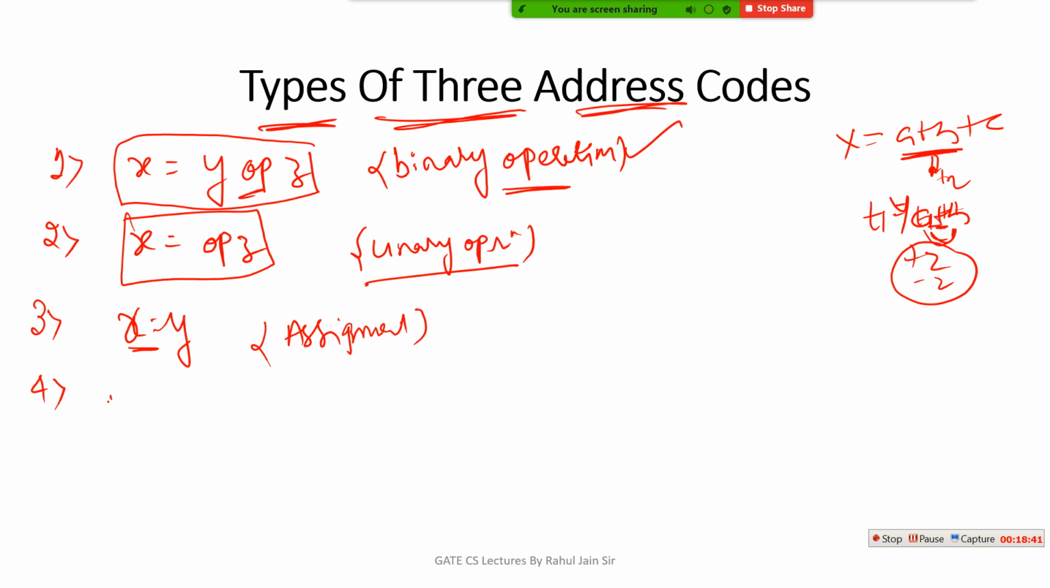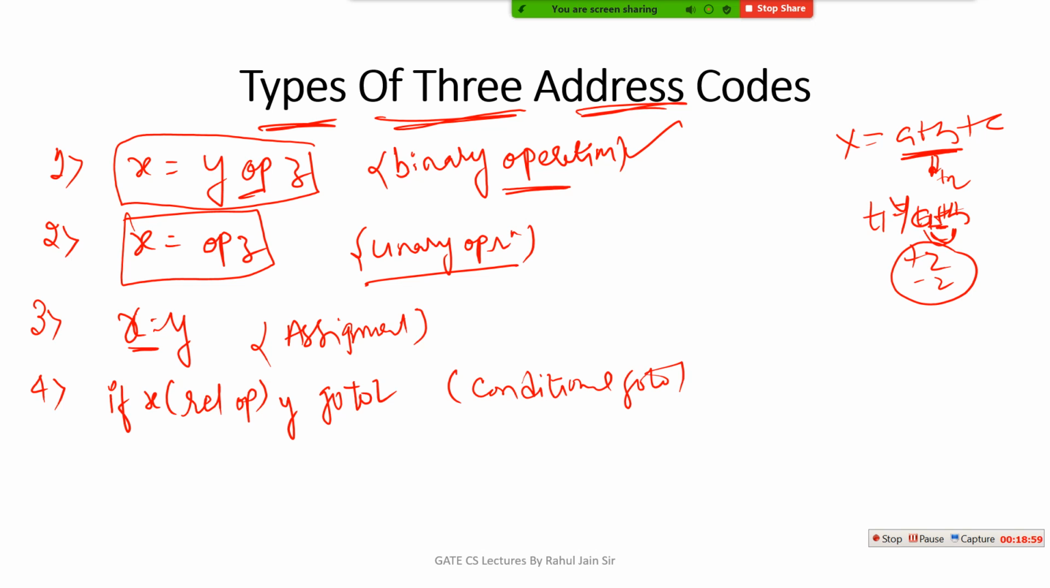And the fourth one is if x relop y goto L, where relop is a relational operator. It is a conditional goto statement. If this condition is true, whether x is greater than y, x is less than y, x is greater than or equal to y, x is less than or equal to y, or x equals y, whatever relational operator is used, then we move to L.